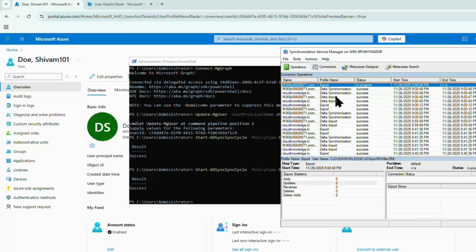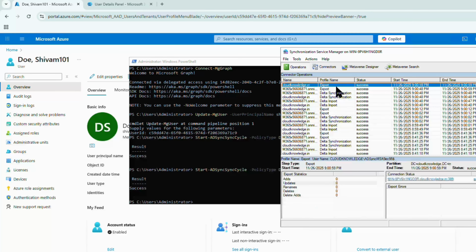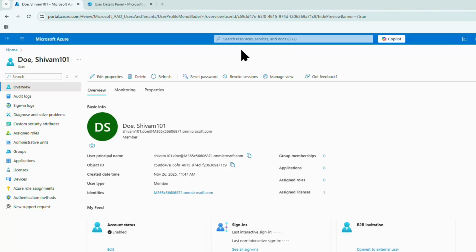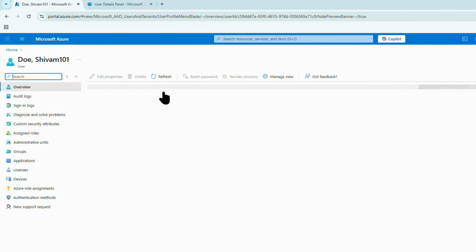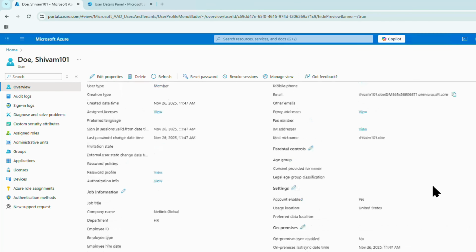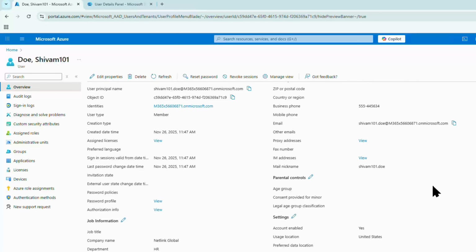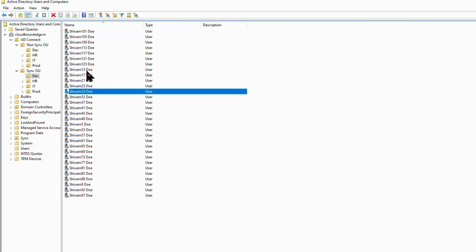And now in export, it is running. So you will be able to find that here as well. Now we will refresh this page and see the properties. Many times it happens that it will not show you the yes here. So what is the check here? What we need to do is update any attribute in our on-prem.